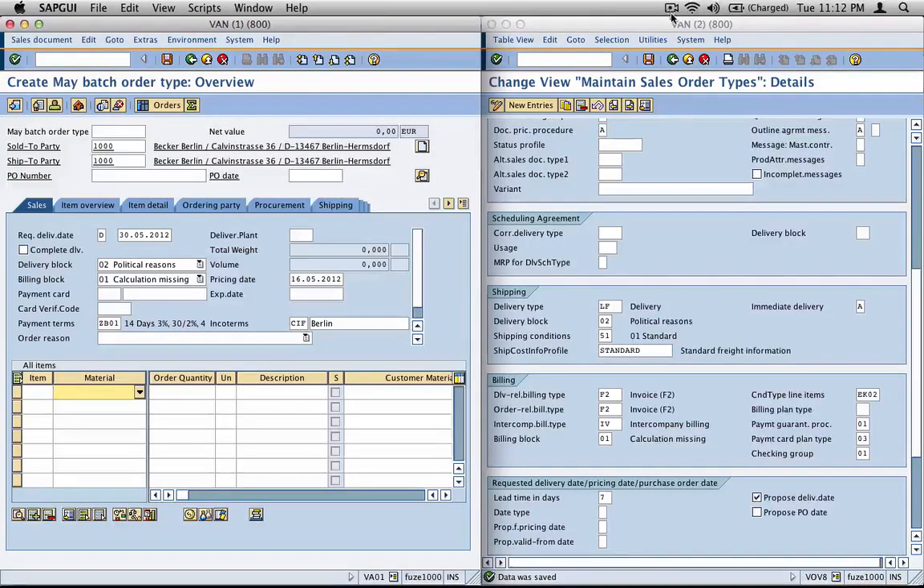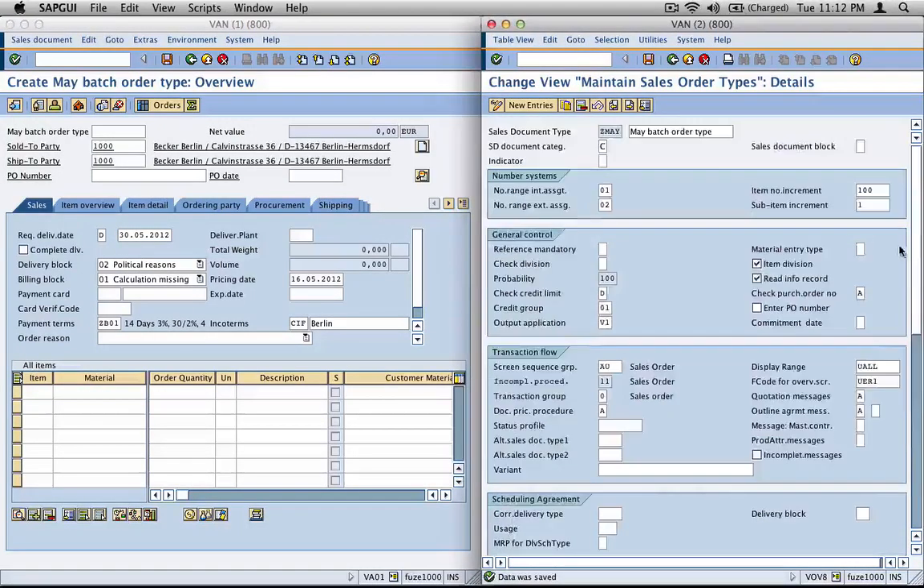Okay, that about finishes our sales document type configuration. So go ahead, play around with all these fields: document category, sales document block, internal number ranges, external number ranges, item number increments, reference mandatory, and so forth. And if you have questions, as usual, please feel free to post in the forum. Alright, thank you very much.